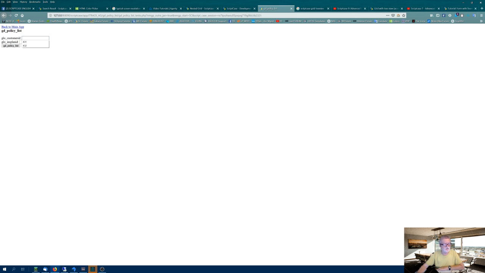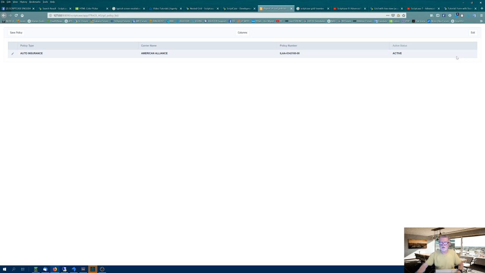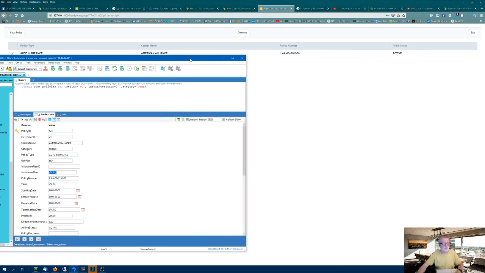So let's do it. 431, then 1, and let's run this. And when you see this here, I have a field that says active status, and this active status says active here. So when I look up that particular record and we scroll down here, it looks correct. It says active here, so that works perfectly fine.